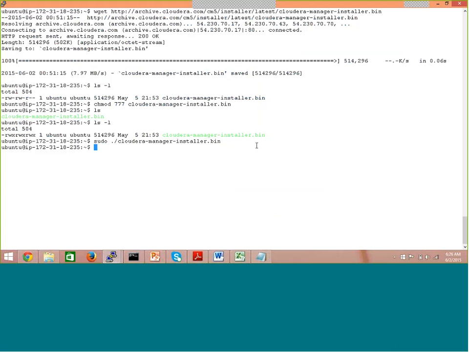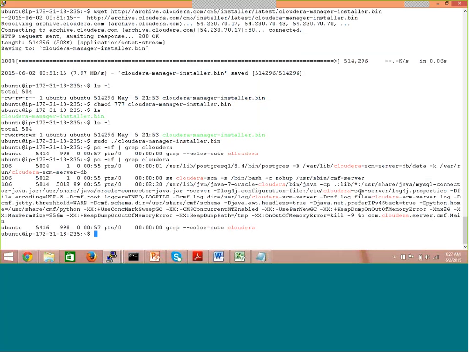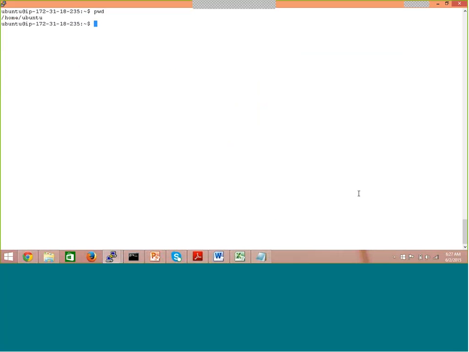So how do I know whether the application is running or not? I can simply do ps grep with the process name, Cloudera. There you go. The Cloudera Manager is up and running. I know this process is up, so it indicates Cloudera Manager is up. But the problem is it's not allowing me to access it. It's asking me to log into Cloudera Manager, but I'm not able to log in.